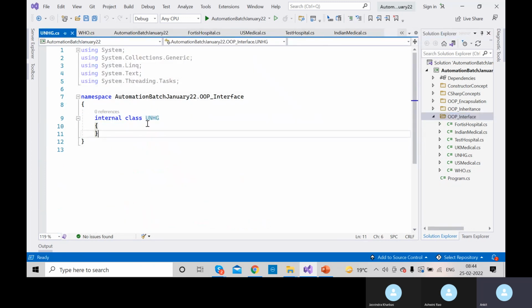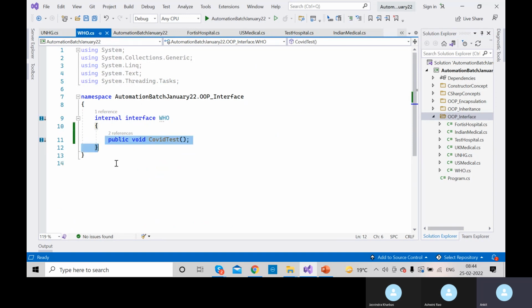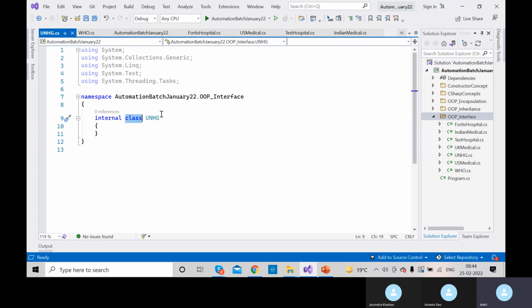Always remember, if it is an interface, then the keyword interface is written over here, just like WHO. If you need to see inside the project whether something is a class or an interface, just look at this keyword. If it's written as interface, then WHO is an interface, and if it's written class over here, that means UNHG is a class. Okay. Now there are some methods inside the class. Can I write a method without a body inside the class? No. Inside that class, we need to write fully qualified methods, meaning with a method body.